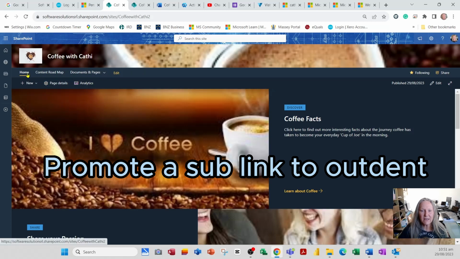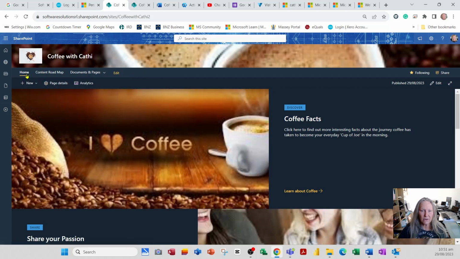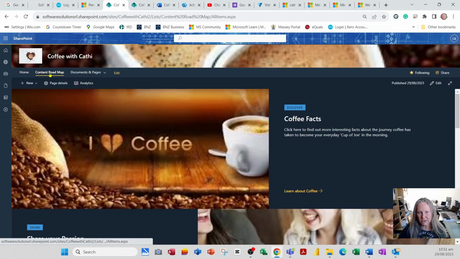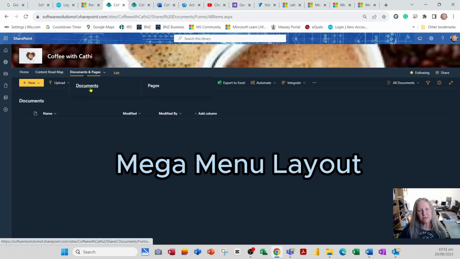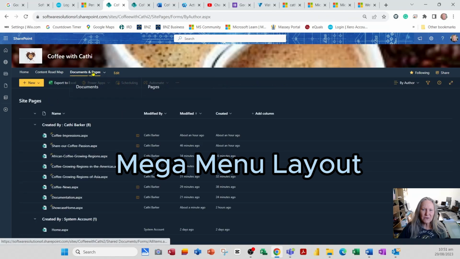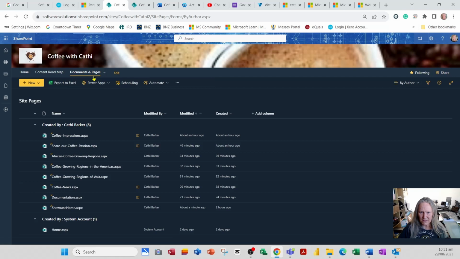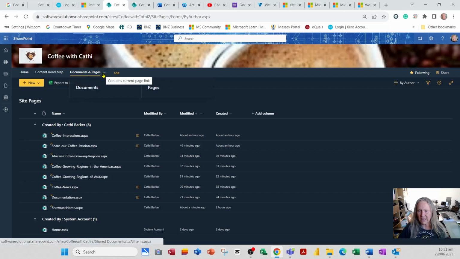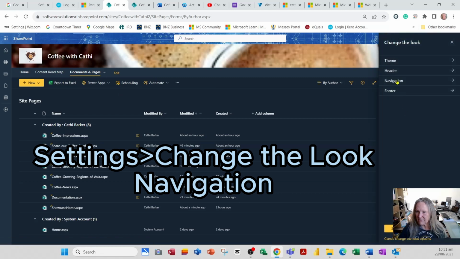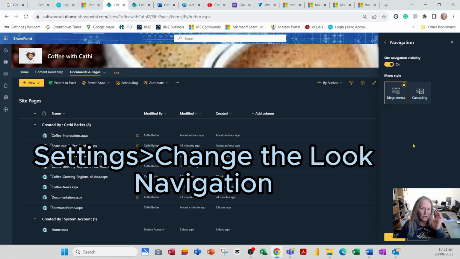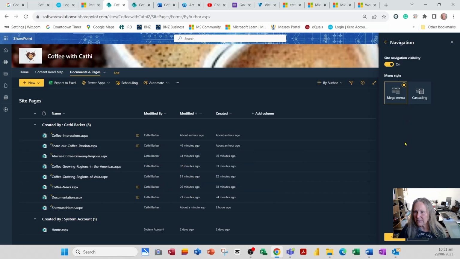When I go save, I now see that there's no site contents. I can go to the home page, I can go to the content roadmap, or I can hit this drop down where I made a label and go into documents or pages. I'm not a fan of this mega drop down look here, so I'm going to fix that. Let's go into the settings button, change the look, and go into navigation, which I touched on earlier, but now I want to look at it properly.